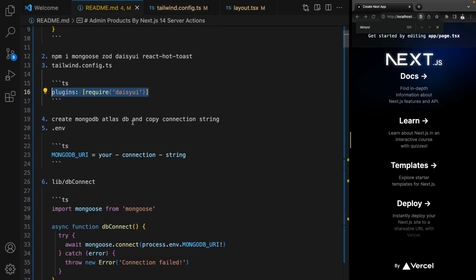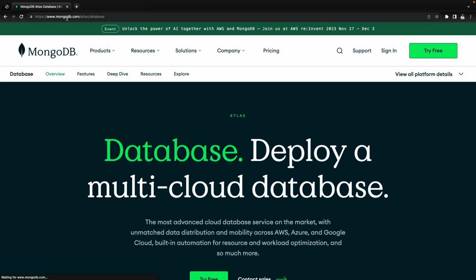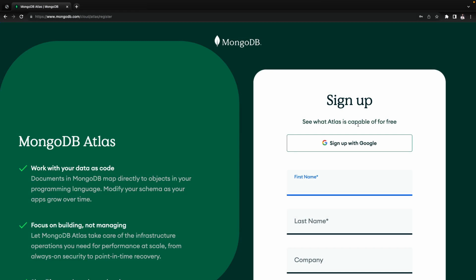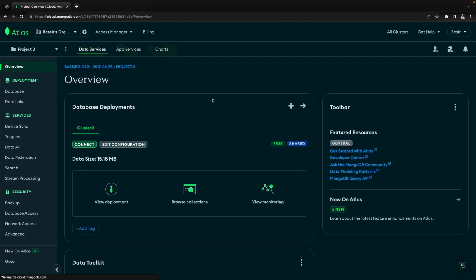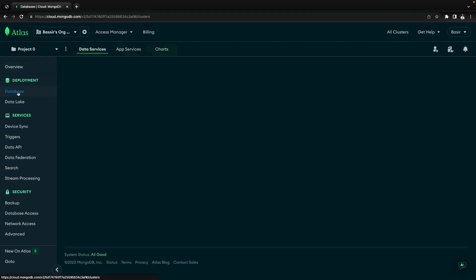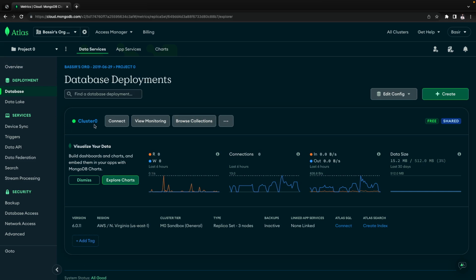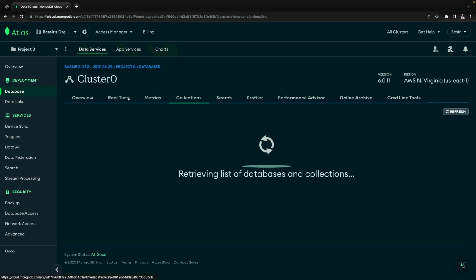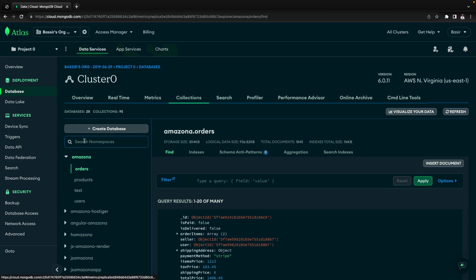Next step is creating MongoDB database, getting connection string. Go to mongodb.com/atlas/database. Sign in. If you don't have account, try free. Click on try free, sign up with your Google account, and then you will be redirected to cloud.mongodb.com. Here, we are going to create a new database. In the deployment section, click on database, browse collections. If you don't have cluster, click on create cluster, and then by clicking on browse collection, you will have list of all previous databases in this page.